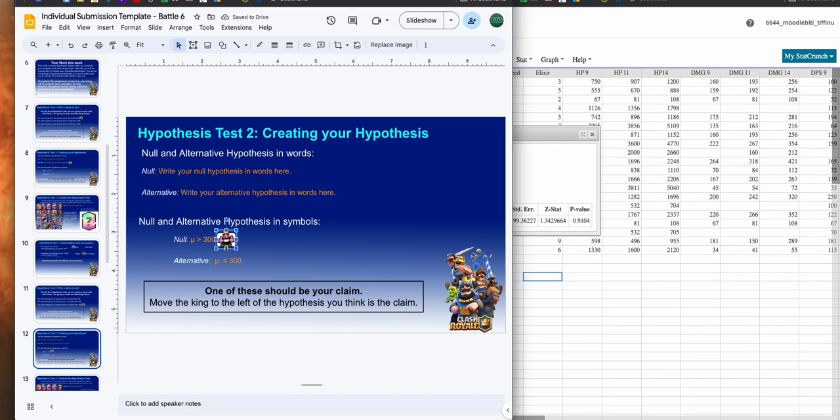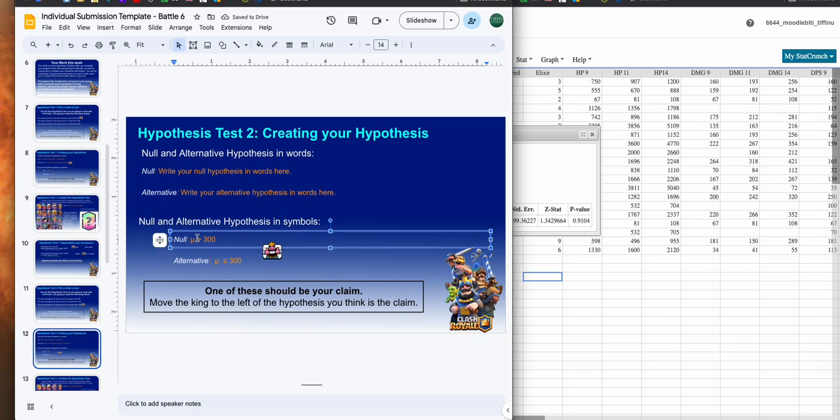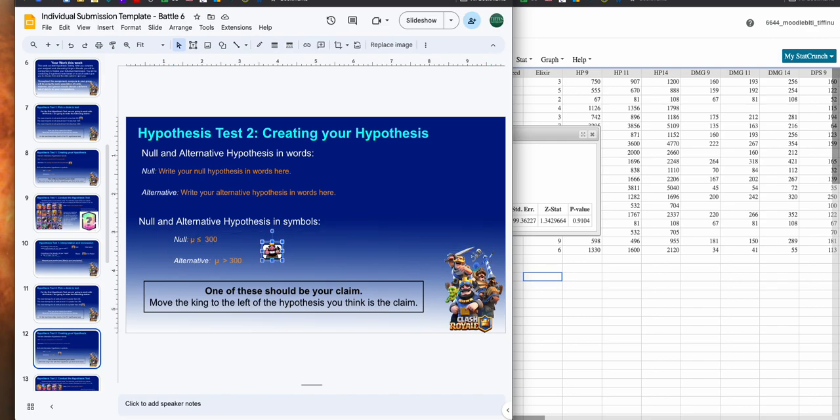Oop, sorry, I did this wrong. Copy, paste this here. So the greater than 300, thank you for those of you who are thinking I did that wrong, because I did. The greater than 300 goes here, and the less than or equal to 300 goes there because it has the equal sign. So this has to go there because that's my claim, or I could put it up here because that's where I would write it out in words.